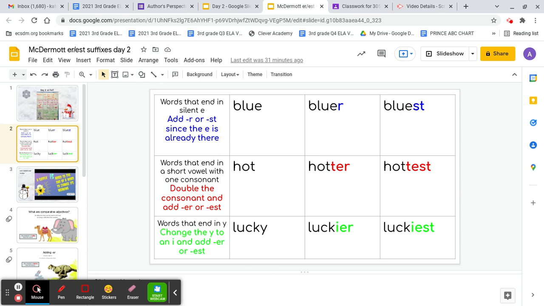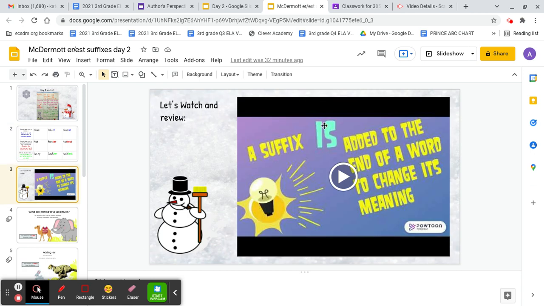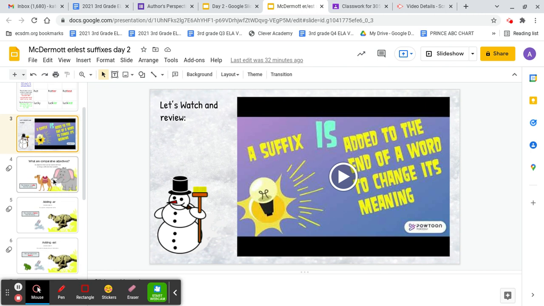And then finally, words that end in Y. What you need to do is drop the Y and add an I. So you change the Y to an I and add ER or EST. So lucky becomes luckier, and luckiest.